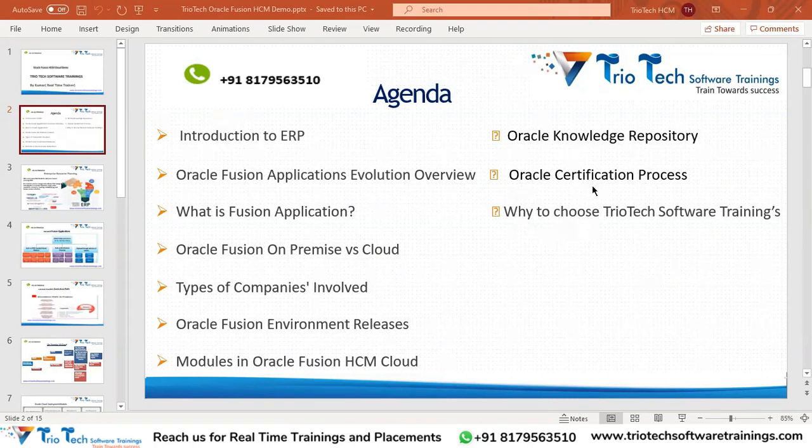And finally, we will conclude the discussion today with why to choose TrioTech software trainings. Like what is the course curriculum? How many days will it take? What are the benefits that we are going to provide as part of this training program? That all we can see here. So this is, in and out, today's agenda we planned for the demo session team.